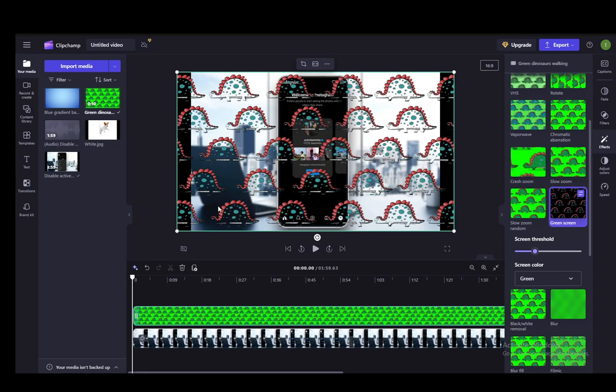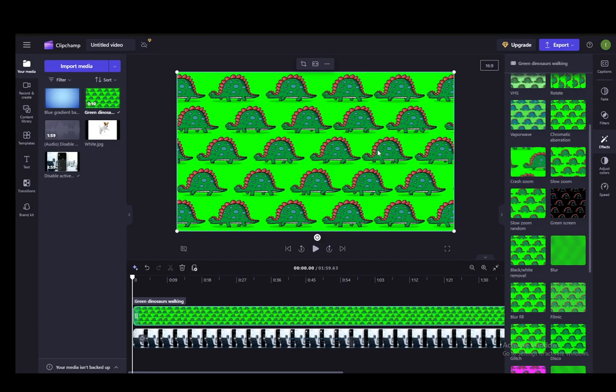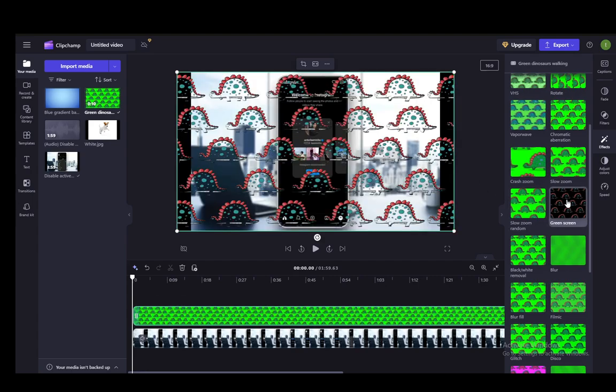As you can see, it has already been removed. All the green has been removed, well, except for the spots, and you can see the background behind it. However, as you can see, even though the background is green, the dinosaurs are green as well. And let's say I want to keep the dinosaurs as much as I can.